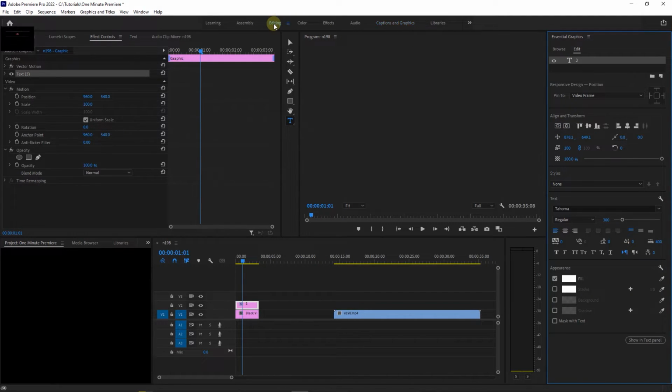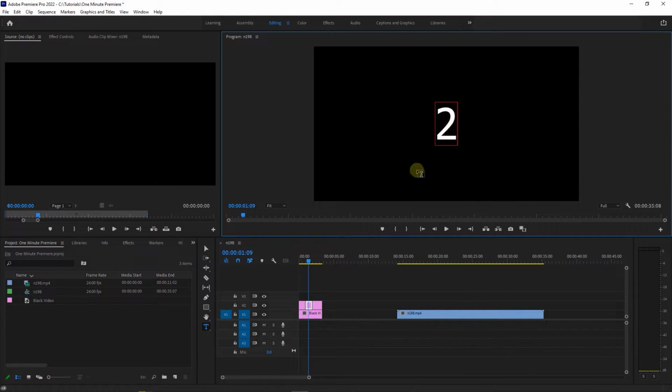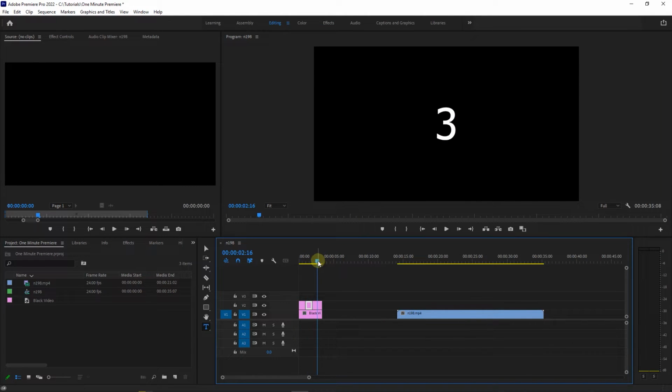Now go back to the Editing tab and move the playhead to exactly 1 second and with the Razor tool add a cut. Then move it to 2 seconds and add another cut there. Now move the playhead over the middle cut, and with the Type tool select its text and change it to 2. And move the playhead over the third cut, and set its text to 1.